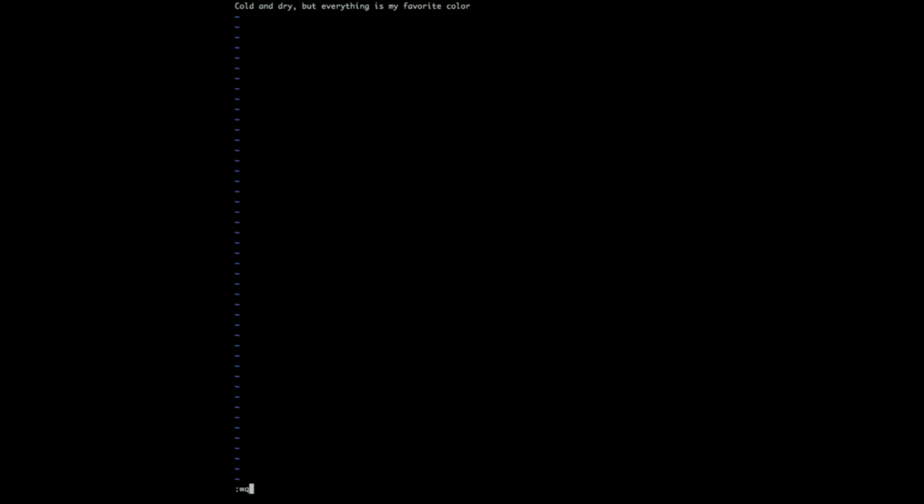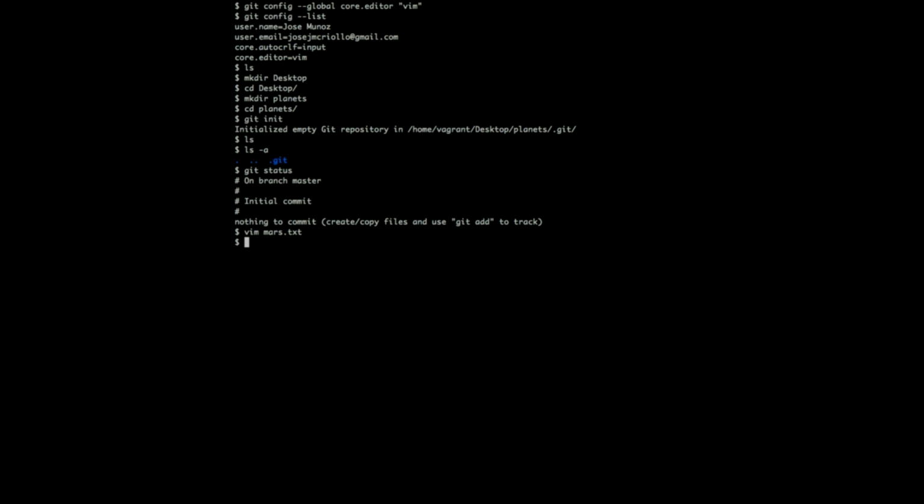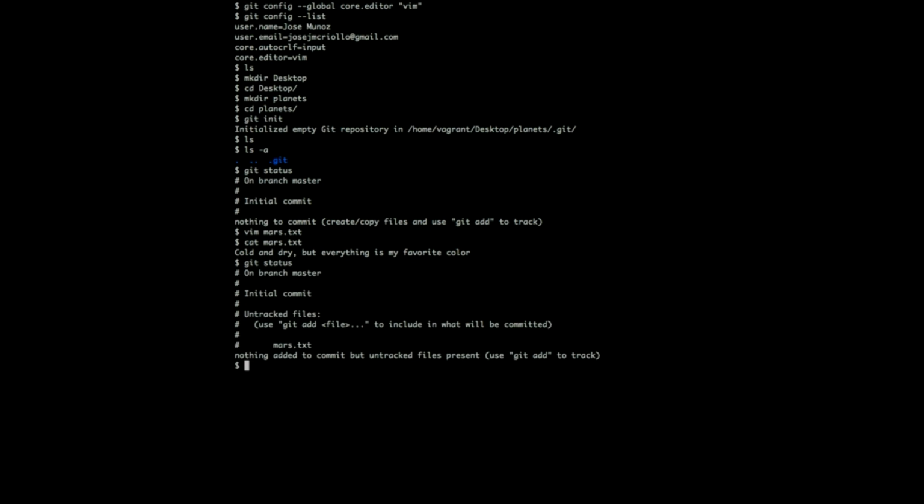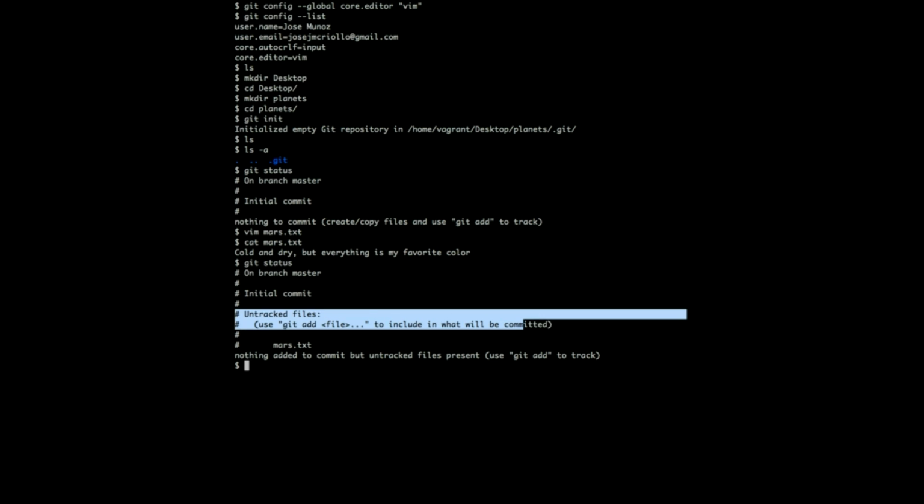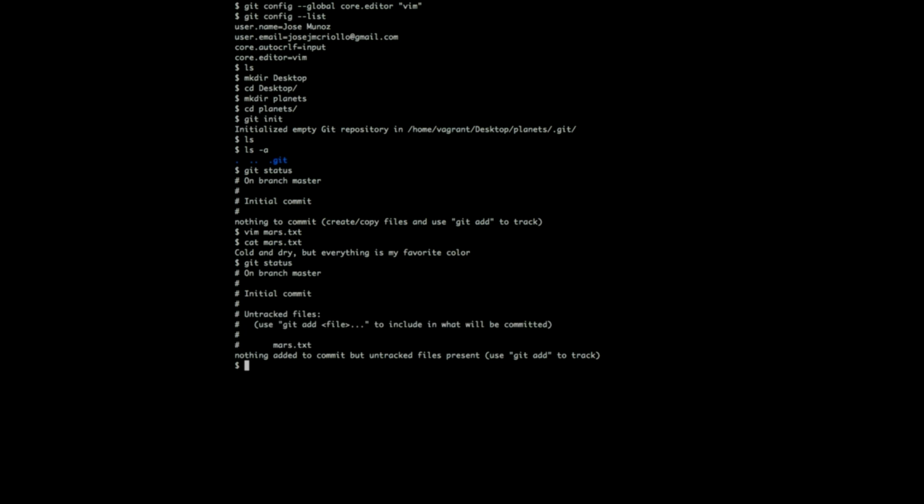And I will just save it, and that's it. And if you cat this, you will see that my new file only has one line. So now, if I were to repeat my command git status, you will see a new additional message from Git. It is telling me that there are now some untracked files, and it's telling me which file it is.